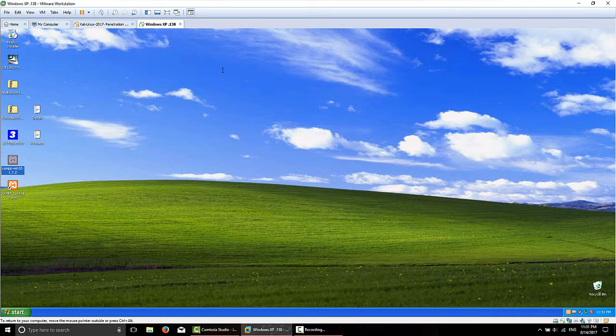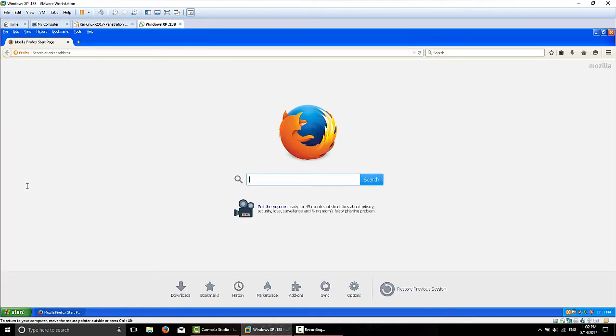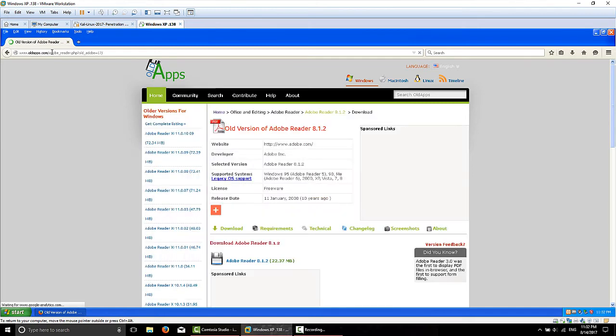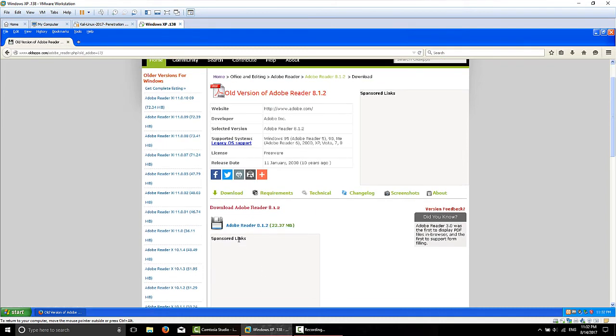and the command prompt. Next, we're going to be installing an older version of Adobe Acrobat Reader, version 8.1.2 from oldapps.com as well. I should really just keep this browser open. It might make my life easy. Sorry, we can just make this easy. Go to /adobe_reader.php?old_adobe=17 and enter.